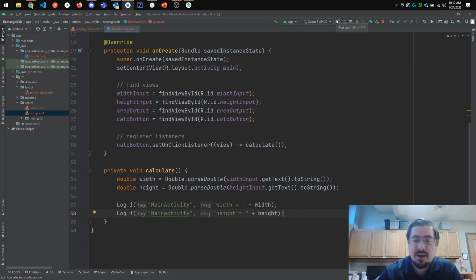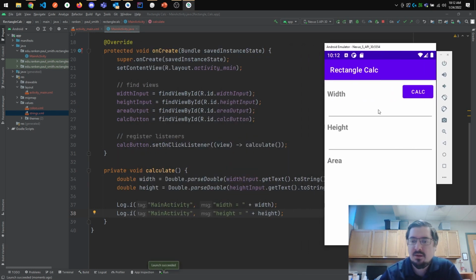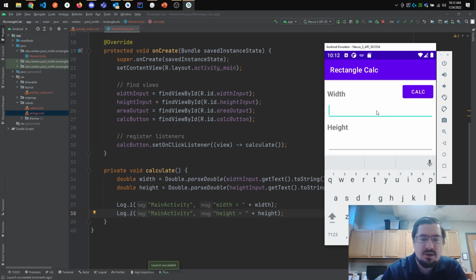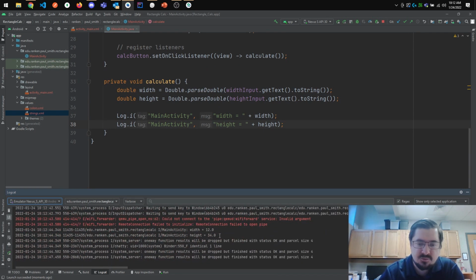All right, so let's go ahead and test this. Now I notice immediately here that I need that to be MainActivity with an uppercase A. So I'm going to run this on the Nexus S, and I'm going to start trying to type some values in. So 12 and 34. I'm going to hit calc. I'm going to look at logcat, and I should see those numbers, which I do, right?